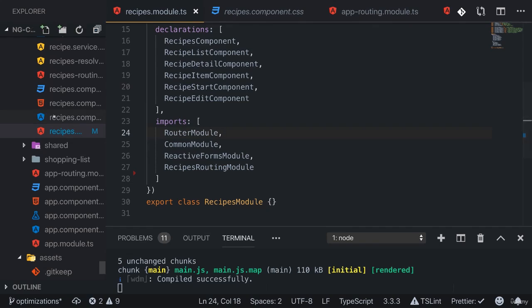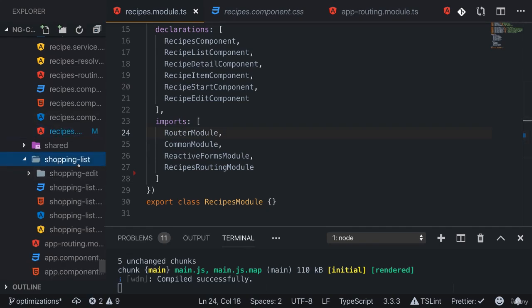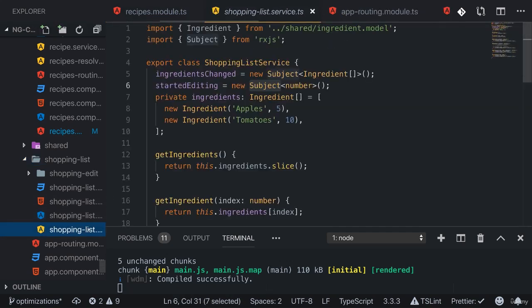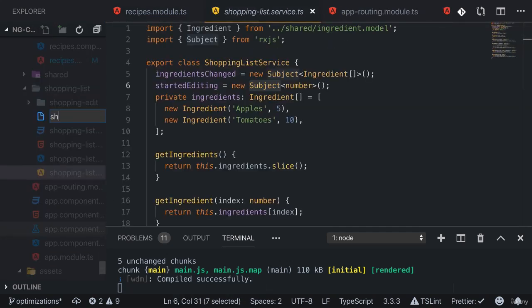Now I want you to practice this a bit. Take the shopping list here and create a feature module for that as well. You learn everything you need for that, so definitely try it on your own. Here's your chance to pause the video. After the pause, we'll do it together. Were you successful? Let's do it together.